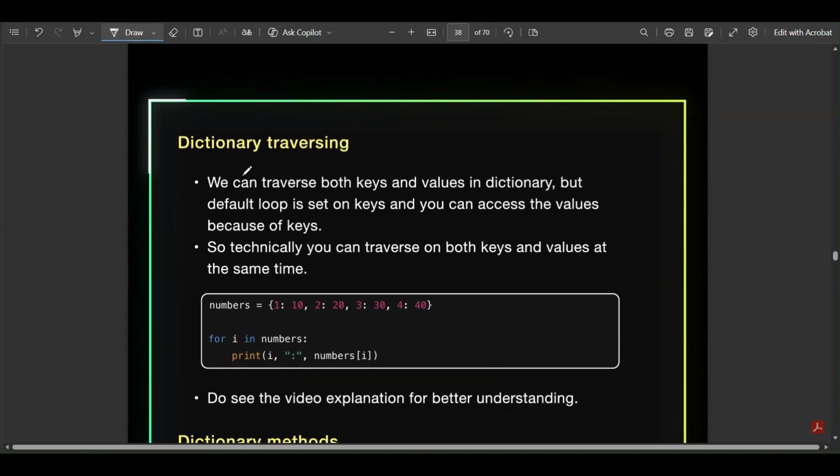Dictionary traversal. We can traverse both keys and values in dictionaries, but the default loop is set on keys, and you can access the values because of the keys. So technically, you can traverse both keys and values at the same time.